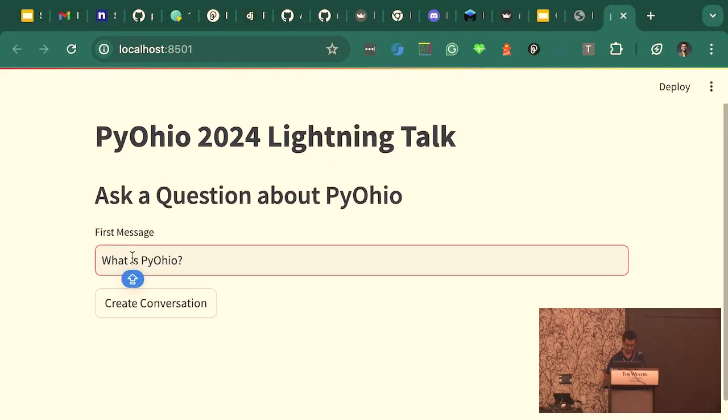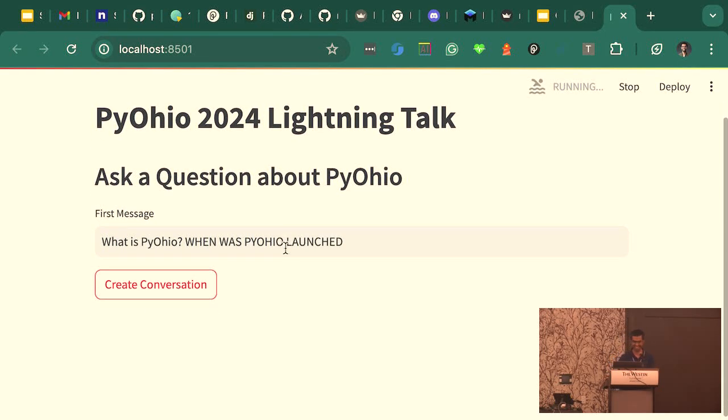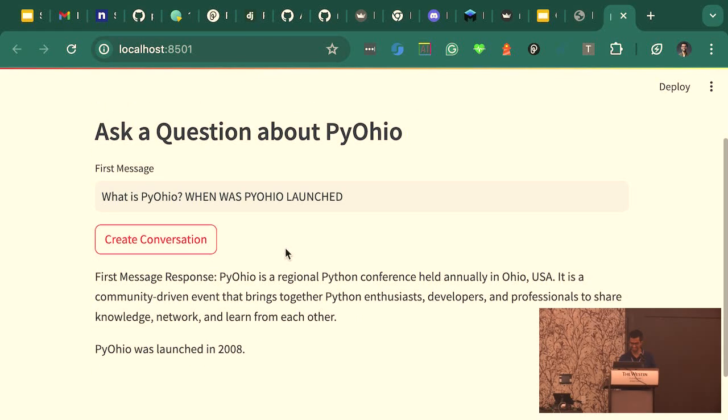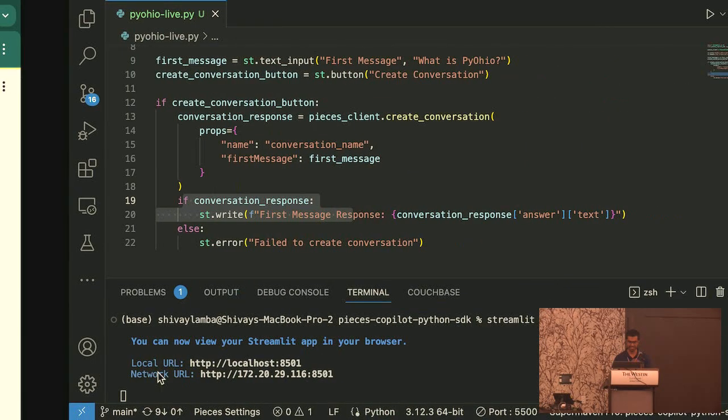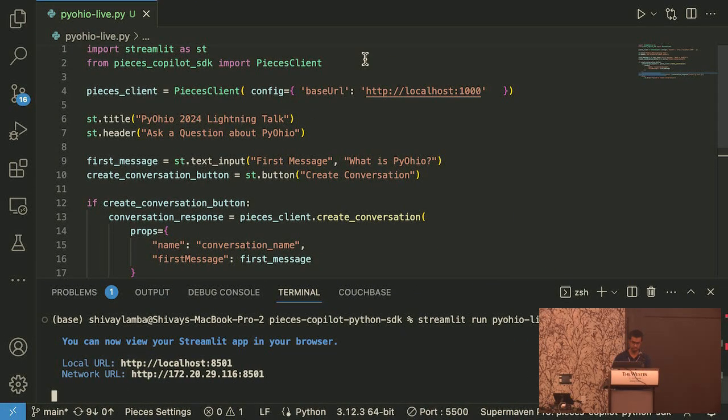Let's ask a question. So I can ask it, when was PyOhio launched? And please, organizers, let me know if this is correct, because we are relying on a large language model. So it says that it's a regional conference held in Ohio and it's launched in 2008. So in less than, I guess, 5 seconds, we were able to create a ChatGPT-like generative AI application, completely open source. And here you can use any large language model as you want.